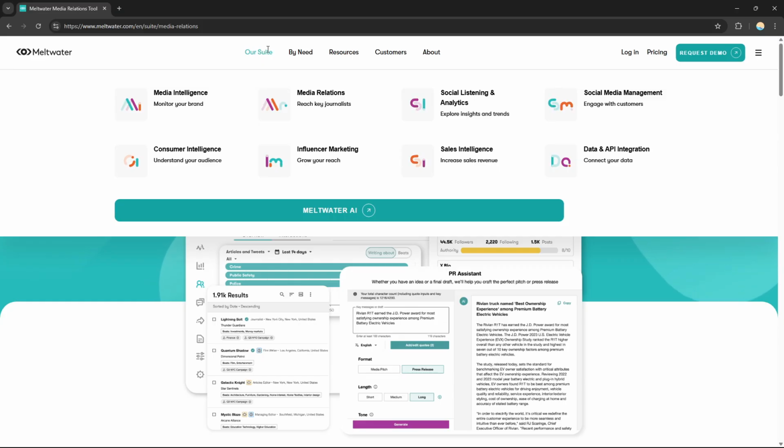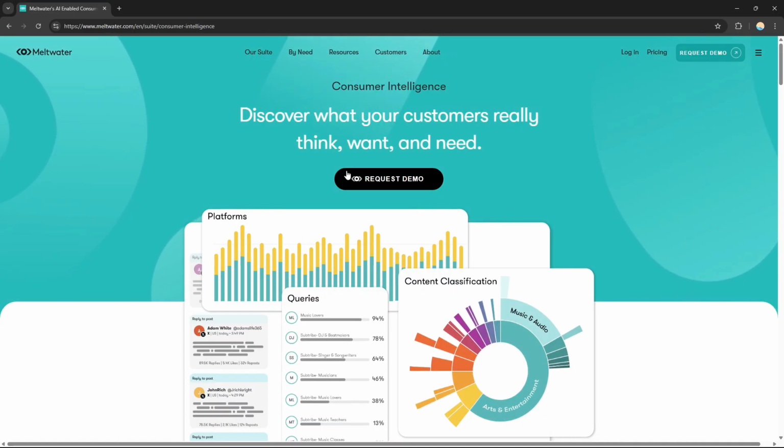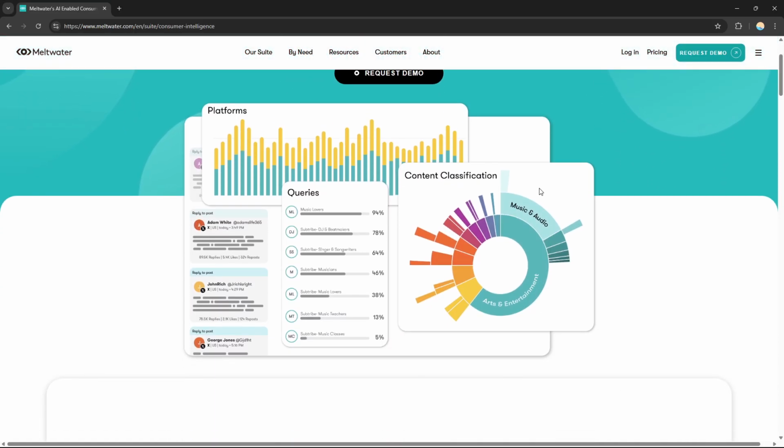And also for consumer intelligence, for sales intelligence, you can have audience and market insights. You discover what your customers really think, want, and need. It shows you analytics or insights on what the queries of your possible customers would be, whether they are music lovers, whether they subscribe to DJs and beat makers, or whether they are interested in musicians, music lovers, music teachers, etc.